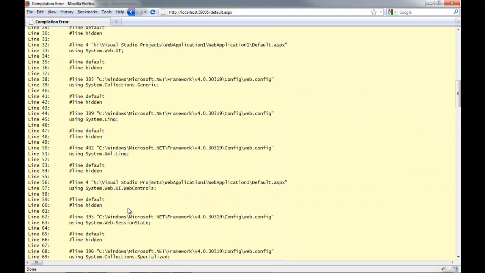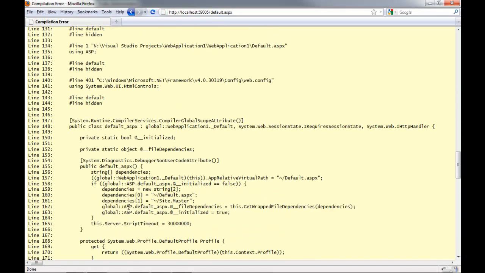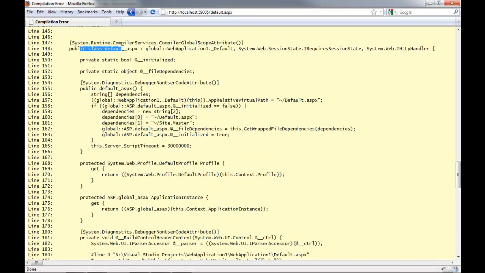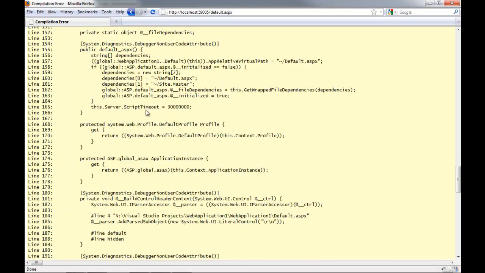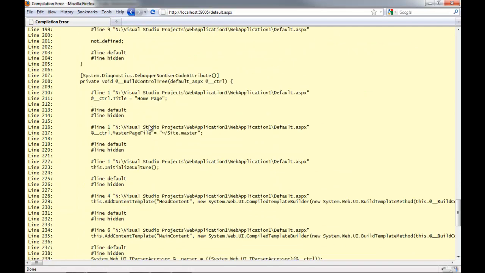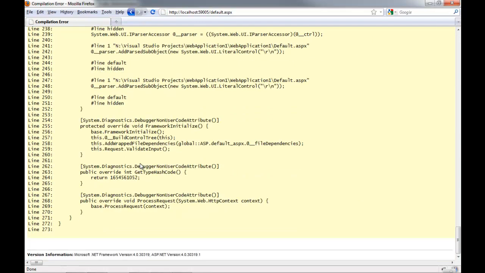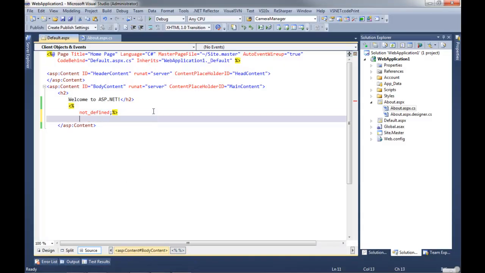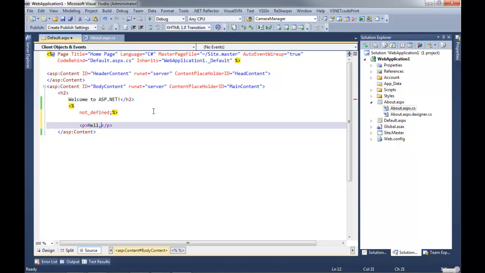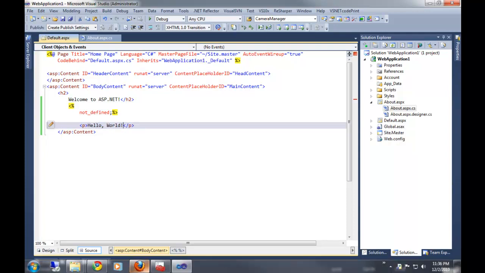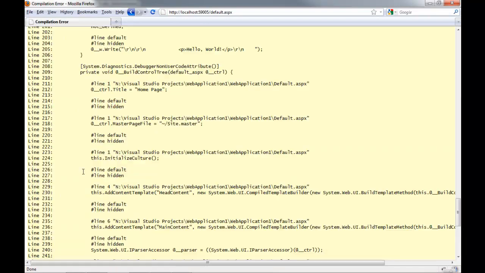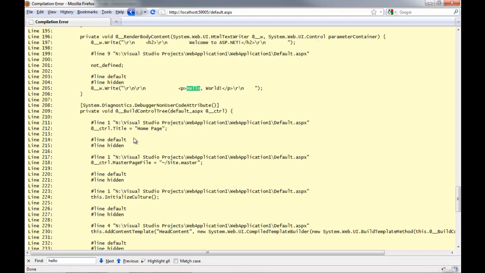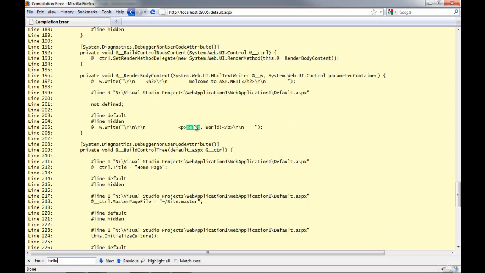This is what ASP.NET turns our ASPX file into, and you can see it turns it into a class that inherits from this, which is defined in your web.config, and it does a bunch of stuff. And you'll notice that your, let's throw some more markup in here so I can show that. You'll notice that it turns that into this, into write line statements.